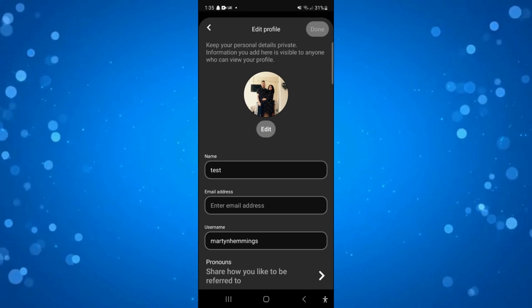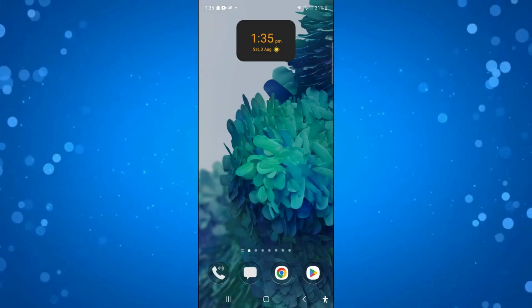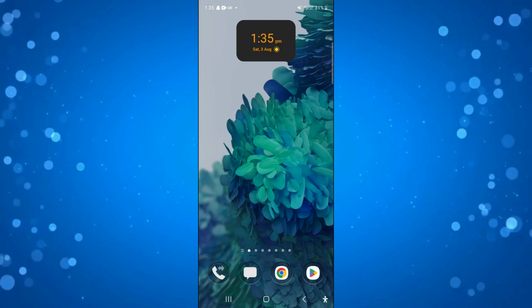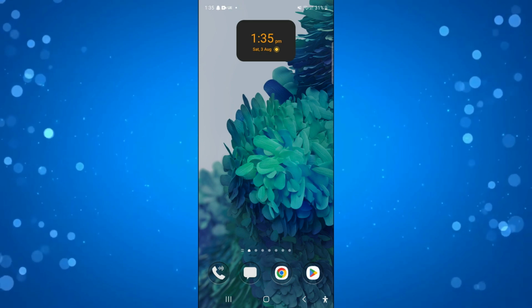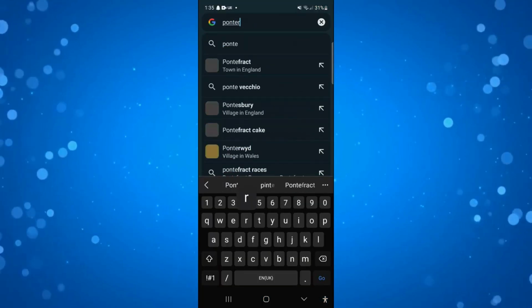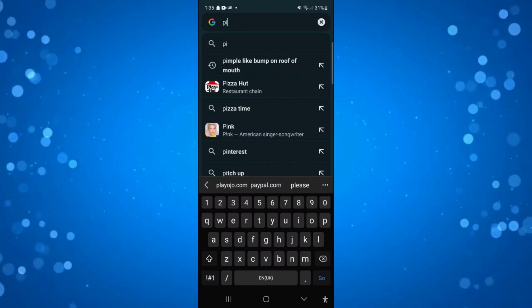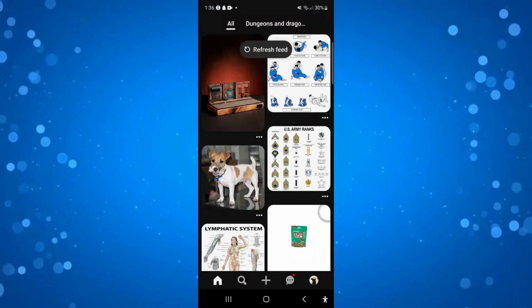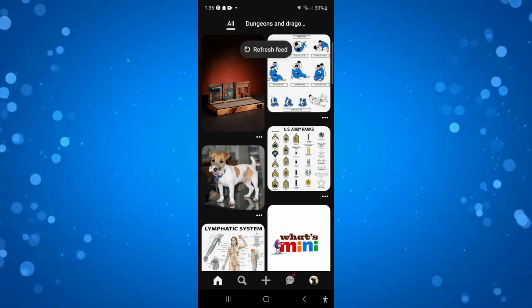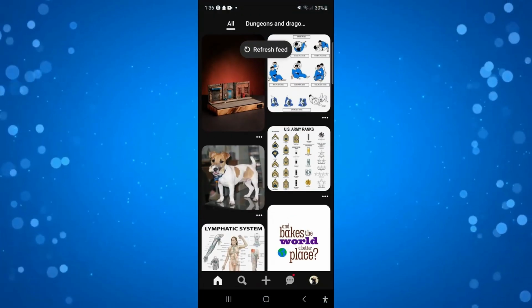If you can't see the option to add it here, you can also do this on a mobile browser rather than the Pinterest app. So if you don't see the option available in the app, just go ahead, open up a new mobile browser, and come across to pinterest.com. Enter that into the search box, go across to pinterest.com and then follow the same steps to add a banner. So that is how to add a banner on Pinterest Mobile.